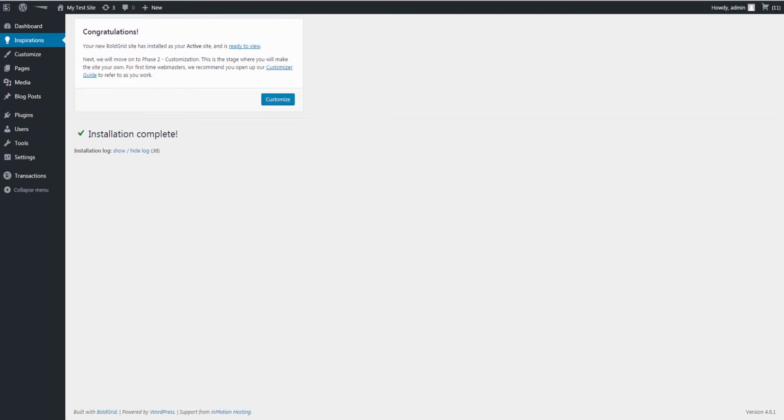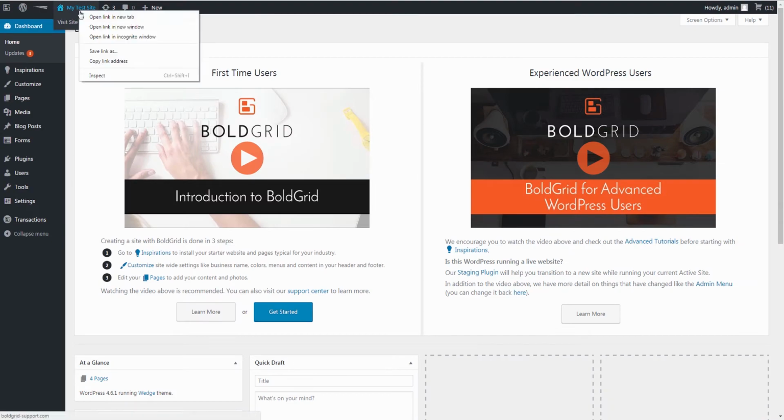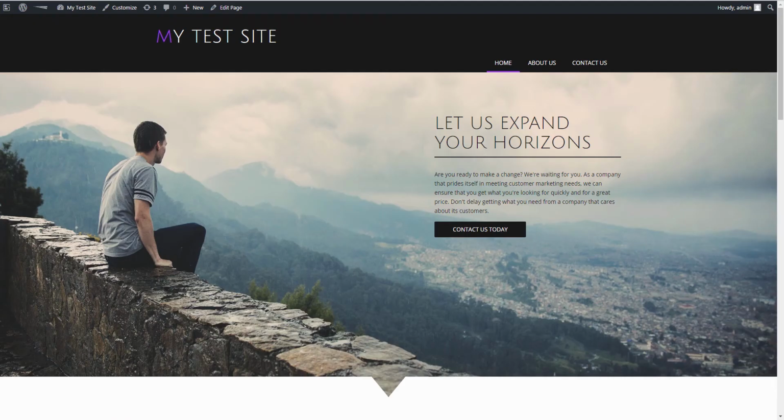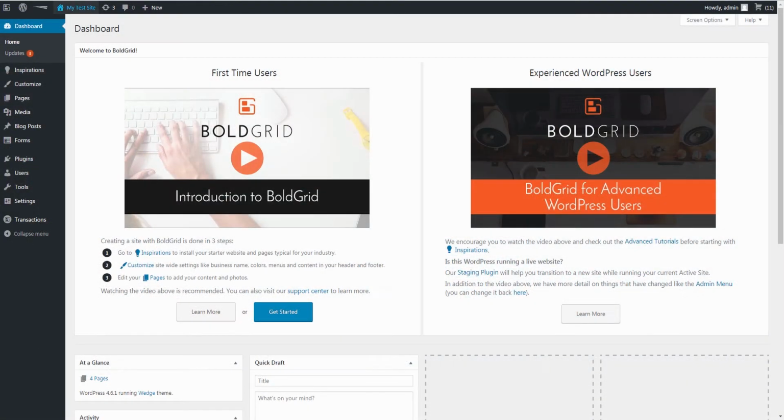Now that the install is finished, you can open up the new site, and there it is. This is all now in your local WordPress. Next, let's check out the customizer. Click on the Customize option from the left-hand sidebar menu.